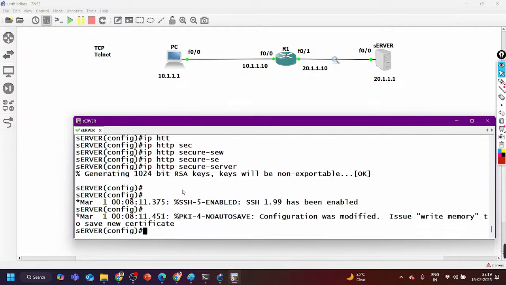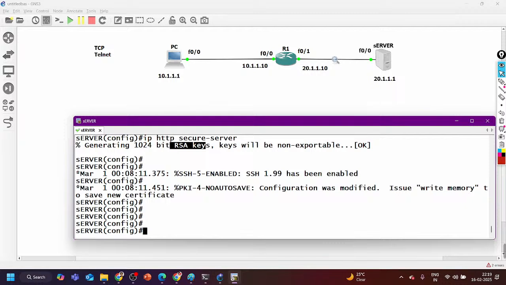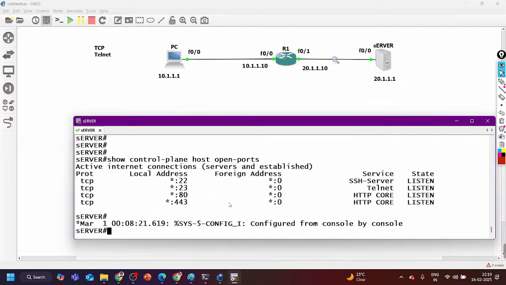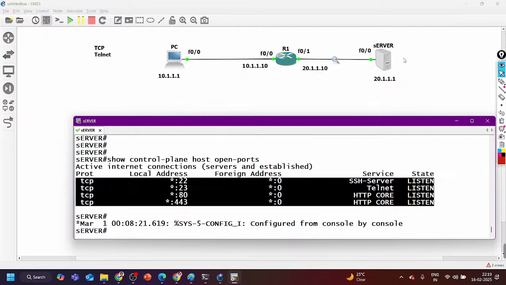This is a secure server, that's why it is creating a crypto key, it is generating an RSA key. We will learn about this, don't worry. Now 3 port numbers are on: 443, 80, 23, and SSH is also enabled automatically. Whenever you enable the HTTPS protocol, the SSH protocol is automatically enabled. So these are not open by default, we have enabled all these ports.